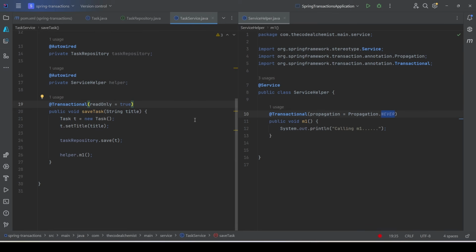So that's pretty much it on the transactional annotation. We have covered almost everything related to transactions, mainly the propagation settings, the read-only attribute, and how we can control the rollback settings using rollbackFor and noRollbackFor.